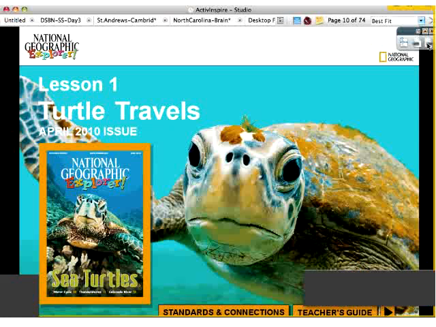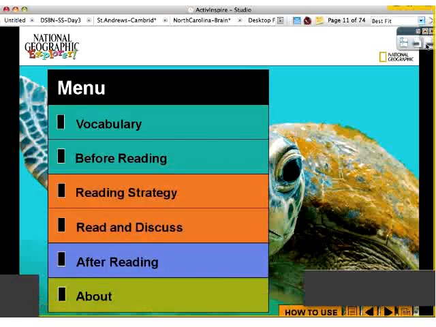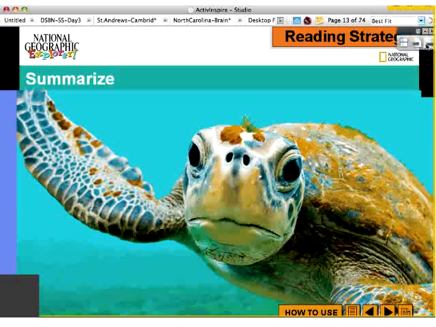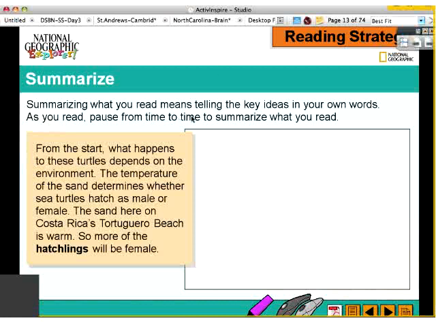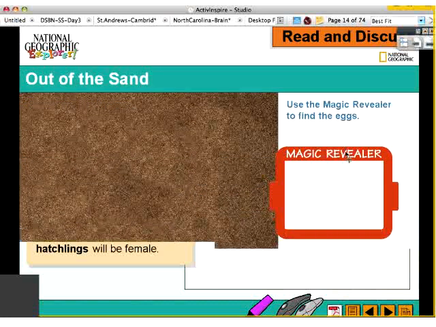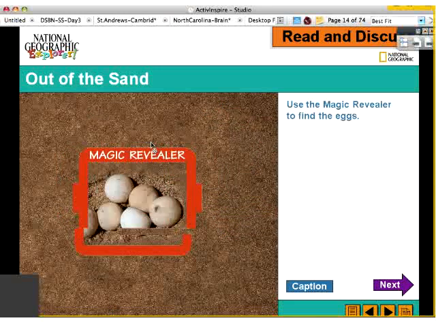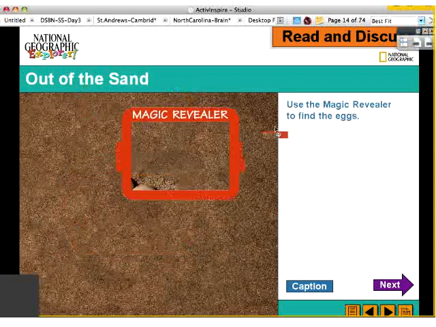This is a sample of a National Geographic flip chart for an interactive whiteboard. I wanted to show you how they set it up and then how we tweaked it for inquiry. So here's a sample. They have a menu, a vocabulary. If the students are learning about sea turtles, I'm going to use it fairly quickly. They have a reading strategy: summarize what you learn from a reading, and there's a reading provided. And they summarize on the board. They use this magic revealer to look around and see if they can find the eggs. So the kids would come up to the board, and they find it really cool when they discover the eggs using the magic revealer.